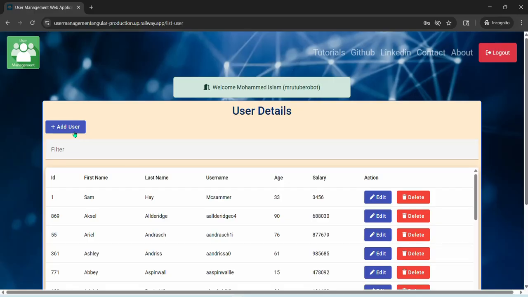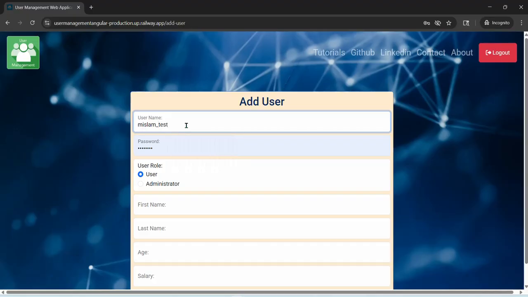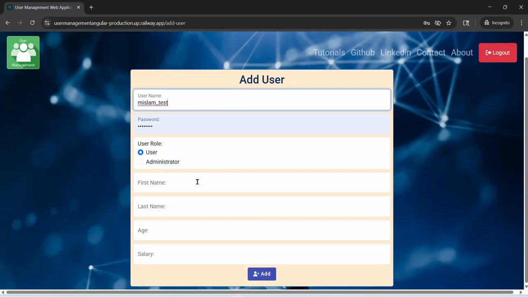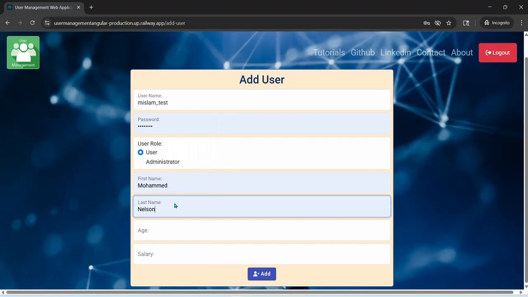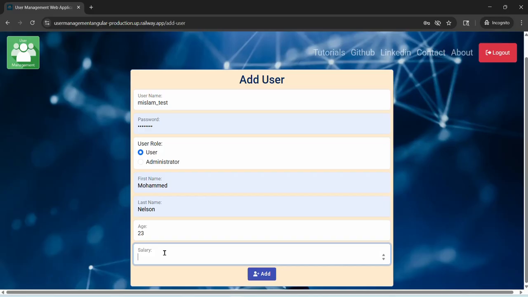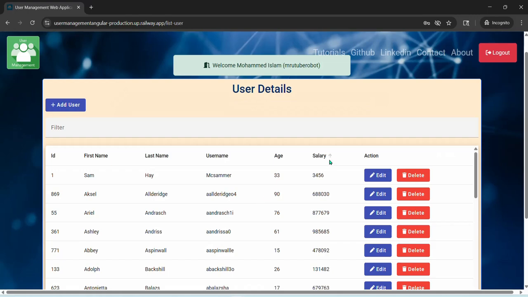Now let's try to use a new user, right? Let's say the user is Islam test. Password, I'll leave it whatever it is. Not a problem. And put all this. I don't know, just put some salary. I'm poor, so let's just say 12,000. And it added, right? So as you could see, I added this user. How do I know that?